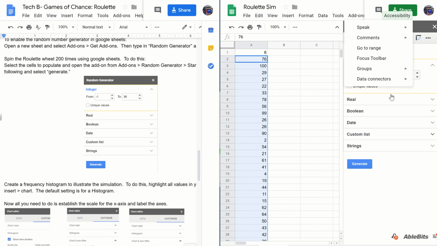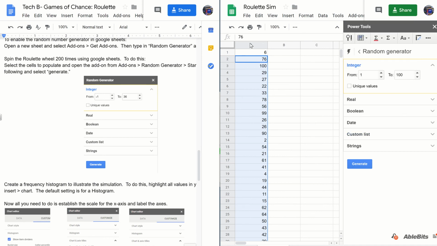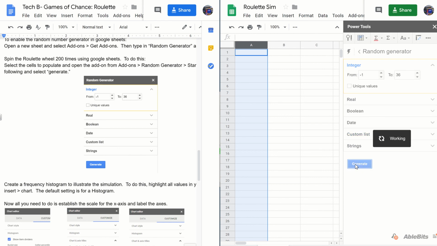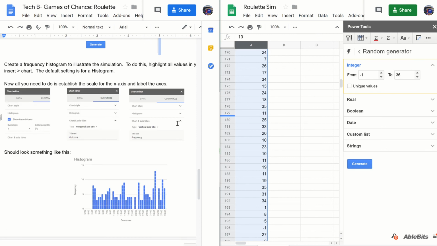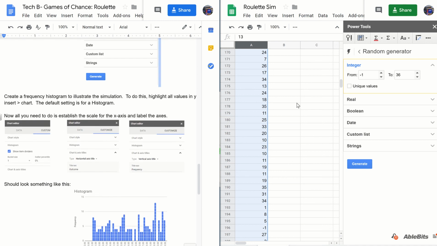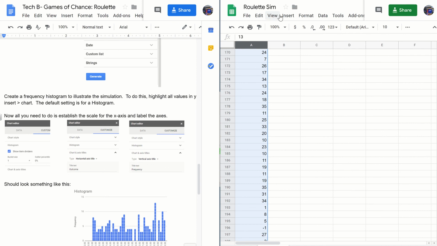The problem is it seems to have included... oh, I didn't change it. Okay, so let me use a technique I like to call the right way. We're typing in -1 to 36 and then select generate. That's going to populate it with a list of values that exist between -1 and 36. From there, all the values are highlighted, so what you're going to do is insert a chart. So, insert chart.